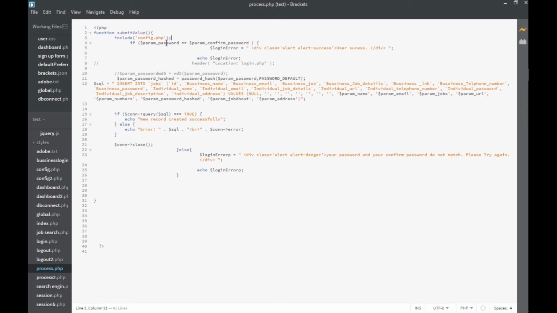If the password is exactly equal to the confirmed password, run this code. That is just what this is about. If the password and the confirmed password are equal to each other. And don't be fooled by this login error. I made a variable called login error. You can name it login success, because this actually alerts the user of success. And this div class alert success is just a bootstrap class. And if the password and the confirmed password are equal to each other, then let it run this code.